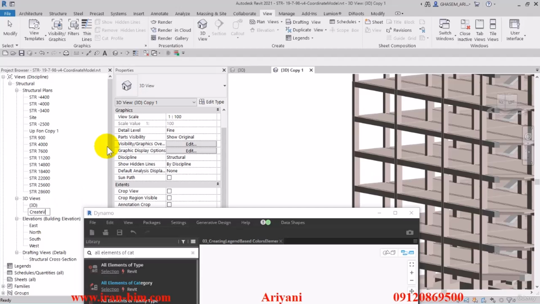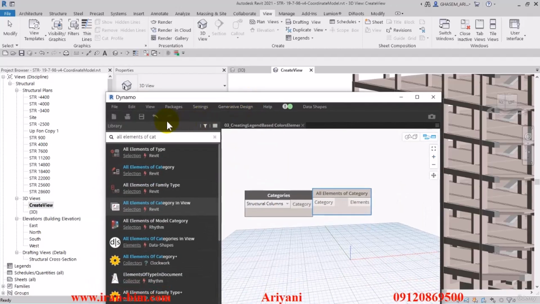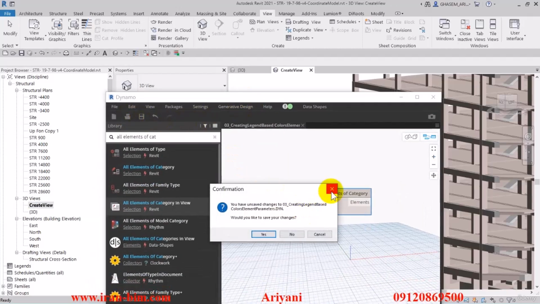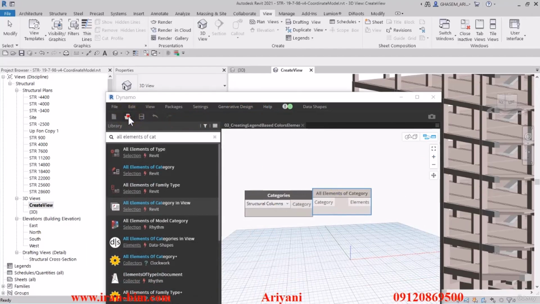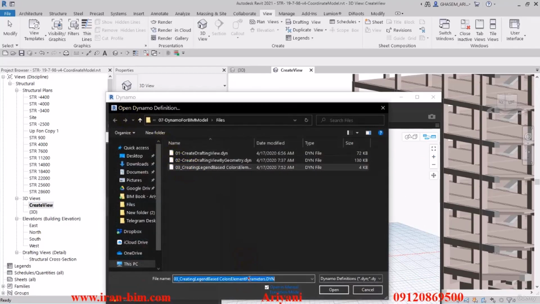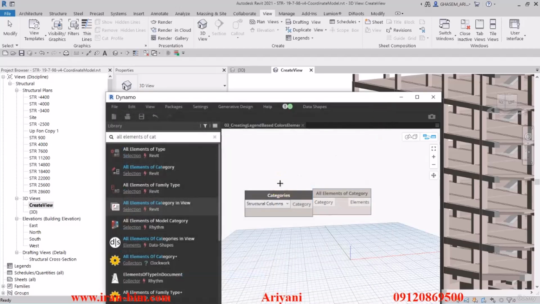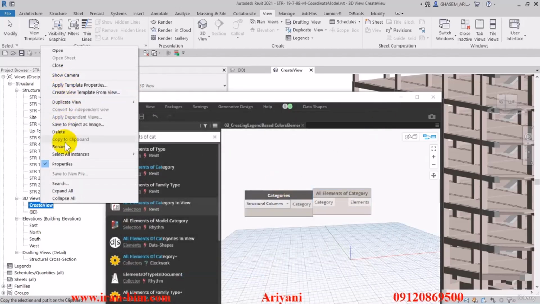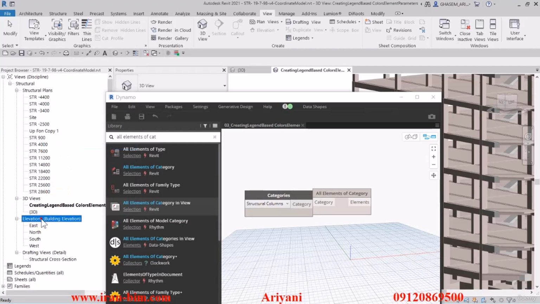And we can also go over to the Dynamo after that and press the open option, and I can just hit Ctrl C to copy the name of this and then go back to Revit file and paste the name in the new 3D view that we've created.